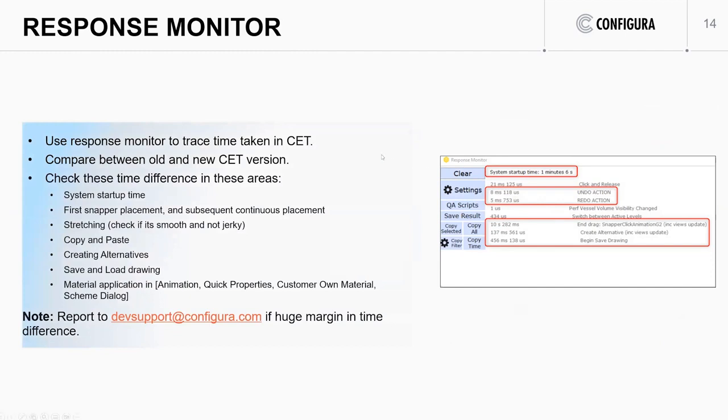Now, in case you don't know already, this is a very handy tool that you can use to trace the time taken for your actions, the actions that you have done in a CT drawing space. You can compare between the old and new just to make sure whatever you've done, the new actions, are not slower than before.